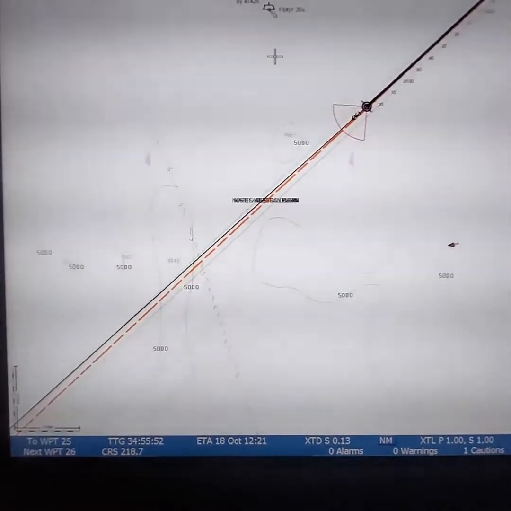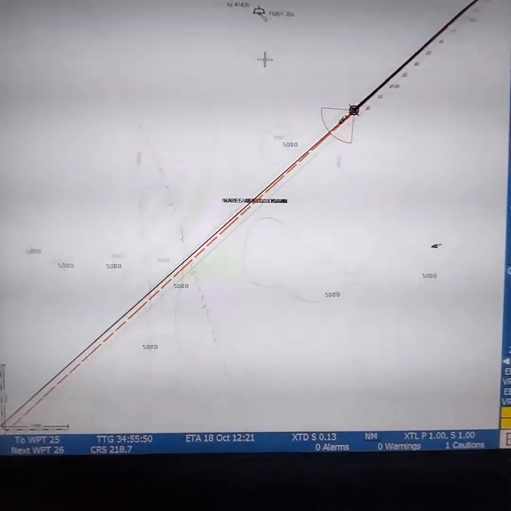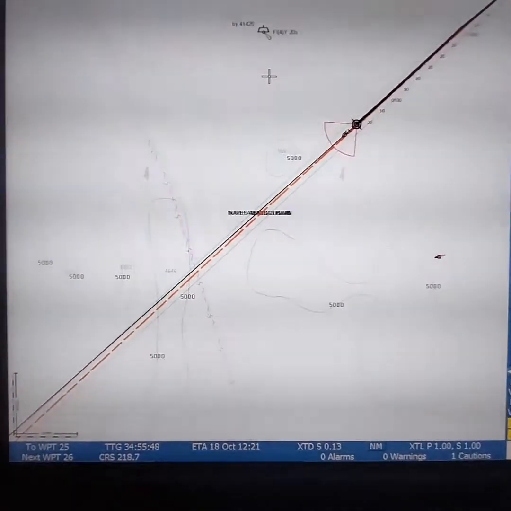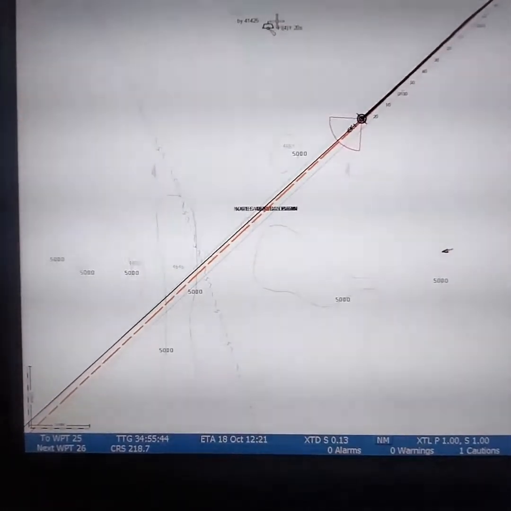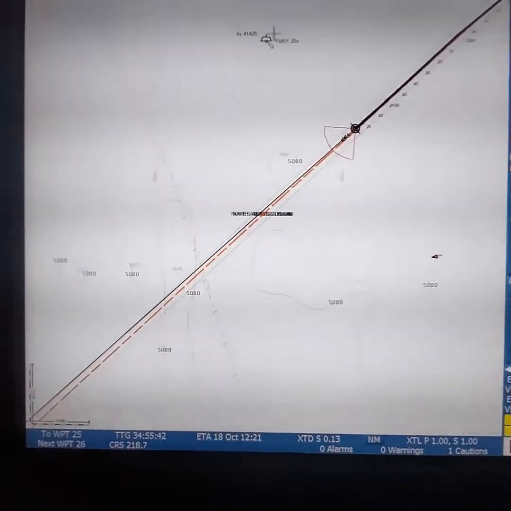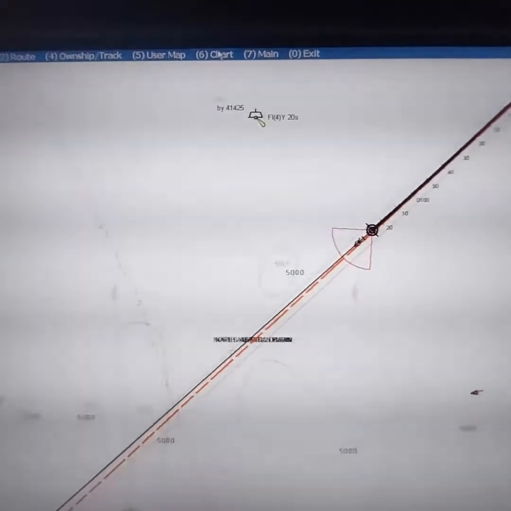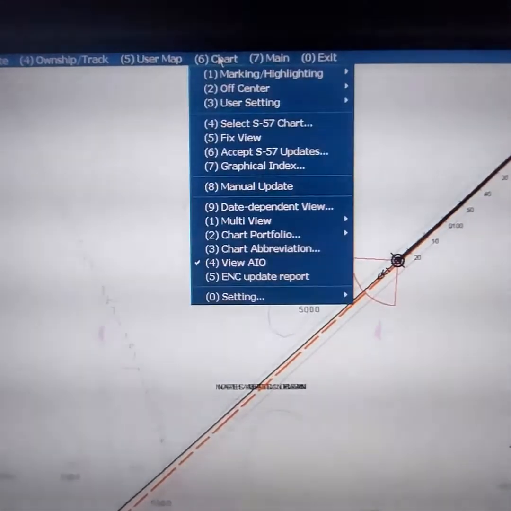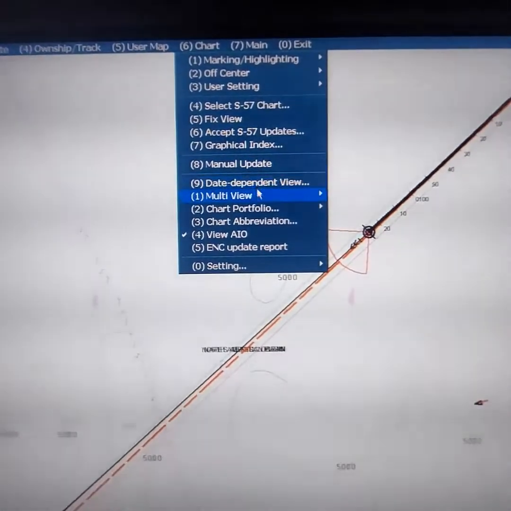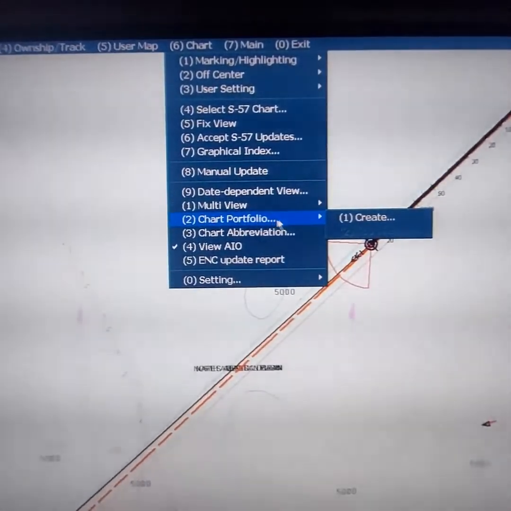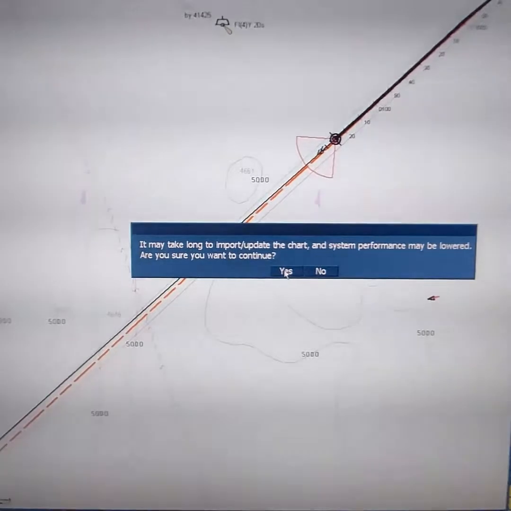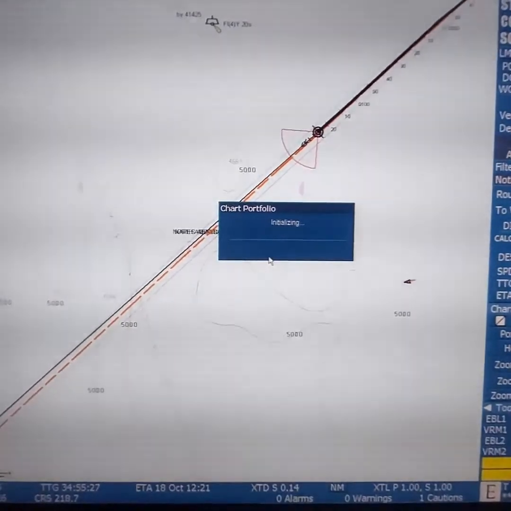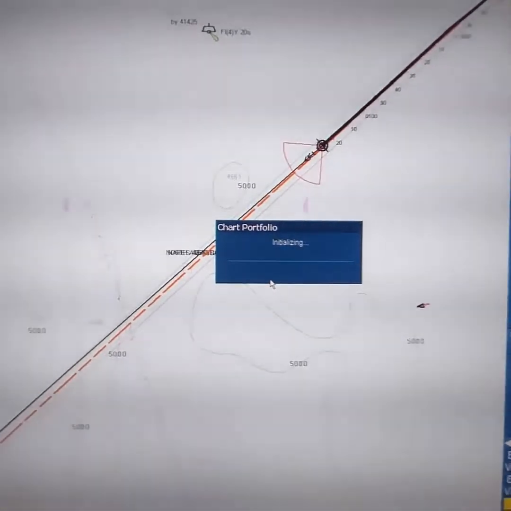When you have received all your weekly updates and transferred them onto the USB stick, and you have already inserted your USB stick in the ECDIS, on the top menu go to Charts, Chart Portfolio, Create, press OK. We are waiting for our chart portfolio to load.